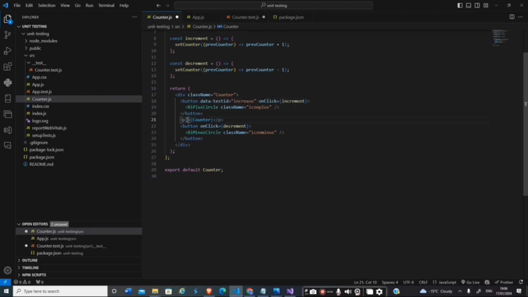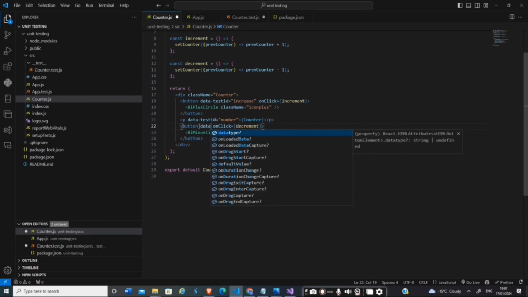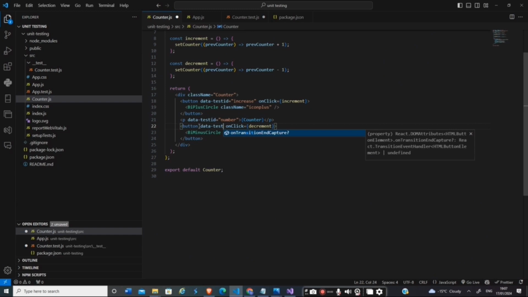So we are going to just set the counter paragraph element, and we're just going to also give that a data-testid, and we're just going to give that a number as well. And then we are going to set the second decrement button, and same thing, we are just going to give that decrease as well. So now we have set all of our test IDs. We have test IDs in our counter components.